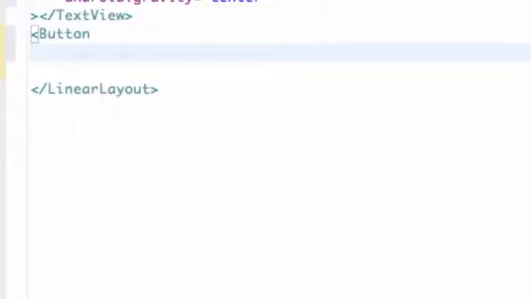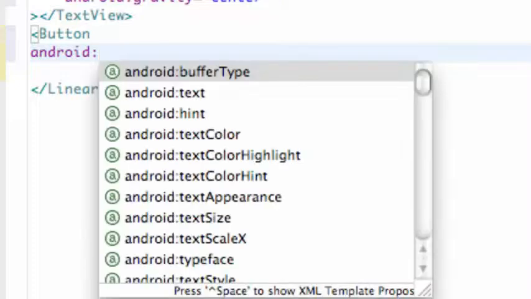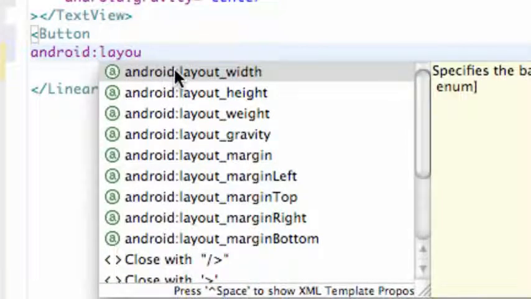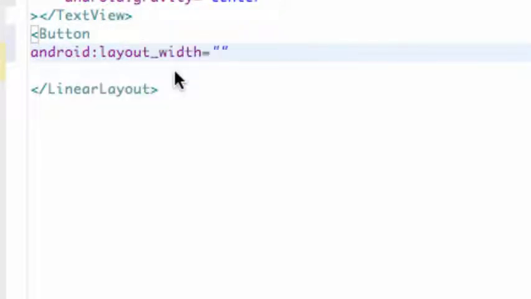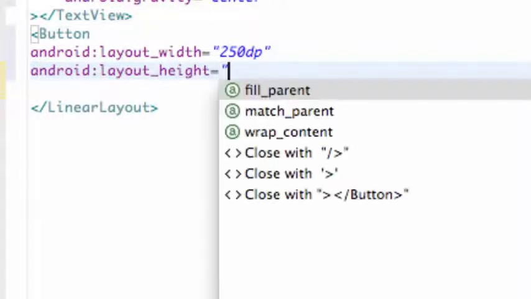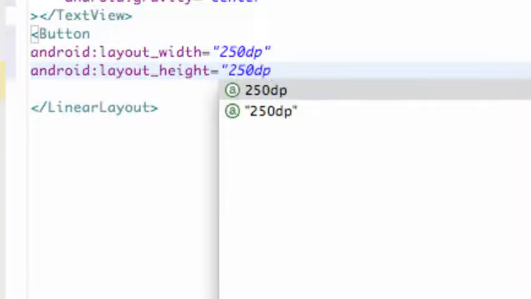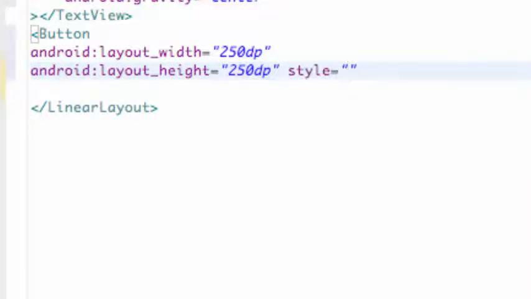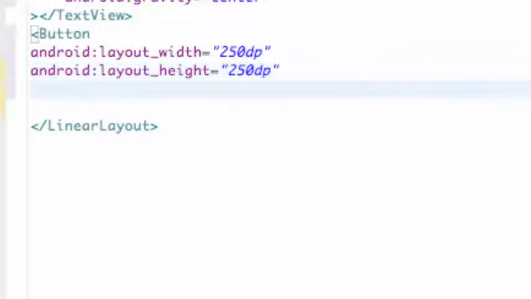Now we need to set up what this button's going to do. So we're just going to say Android layout width, and we can also do 250 dp for density pixels, and Android layout height, we're going to have it wrap the content. So hopefully you guys are getting familiar with XML, even though it's brand new to a lot of you guys. But at least I hope you know what's going on here for the most part, even though we just started with this.